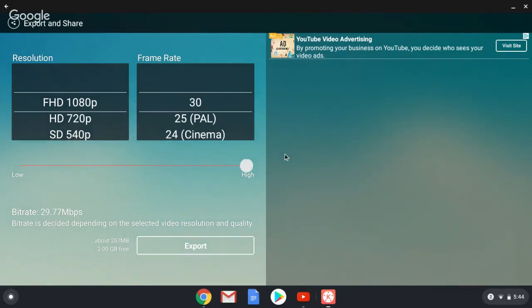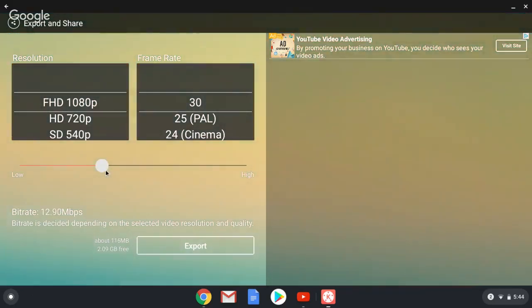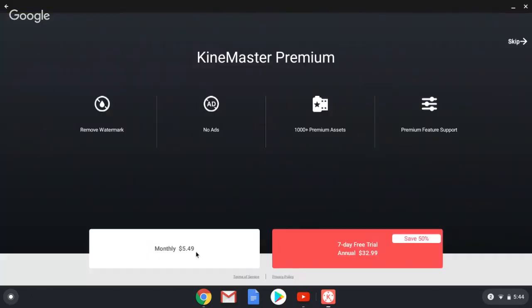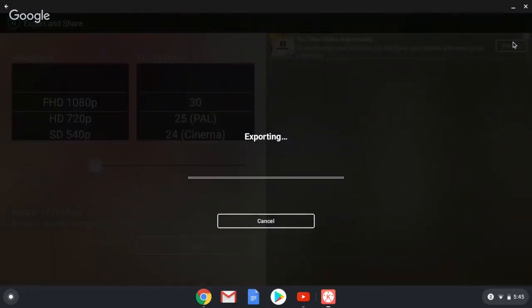High means that you must have a lot of storage on your laptop or device. But I usually put it around here, or more towards the low spot, and then you just click or tap export. Now, this is just in case you want to make your videos better, and that means no ads everywhere, but I usually just use the free trial or just press skip, basically. And then the video will export.